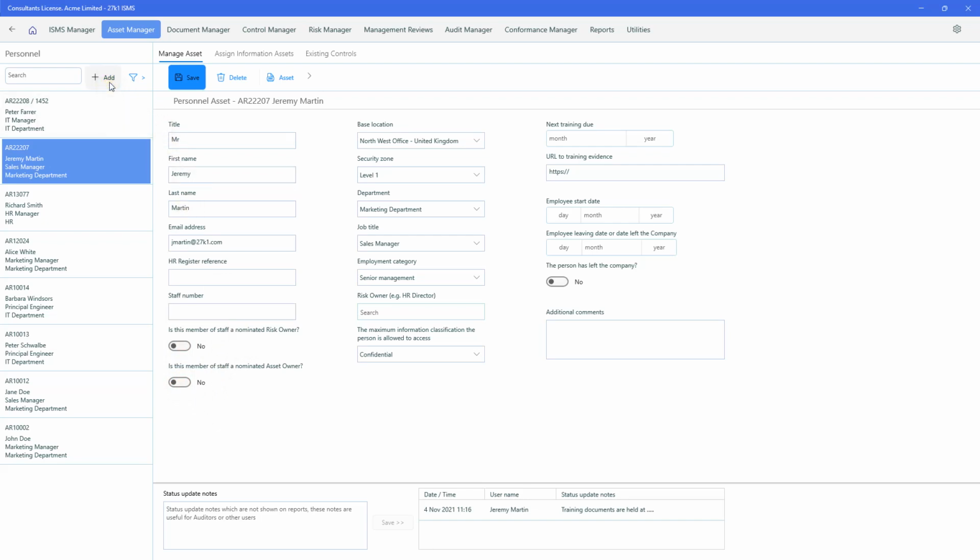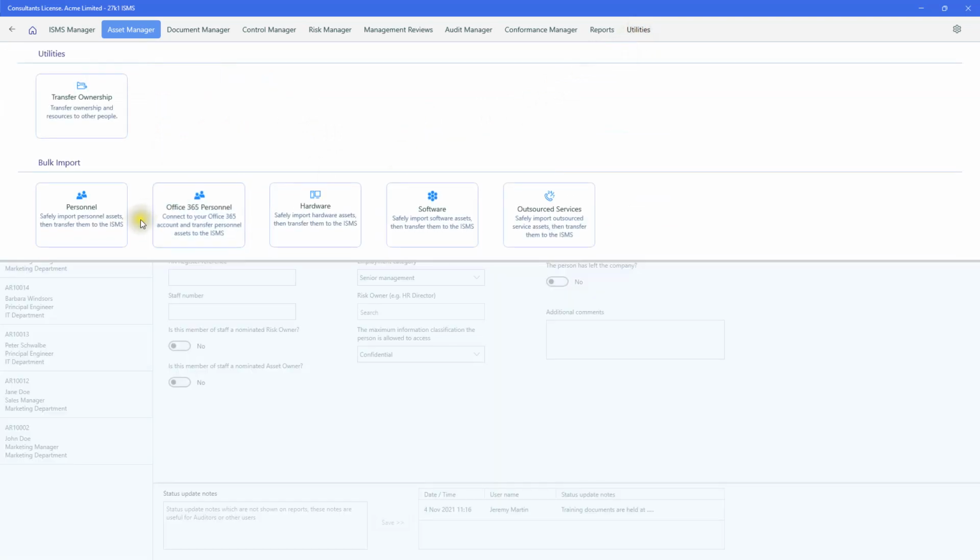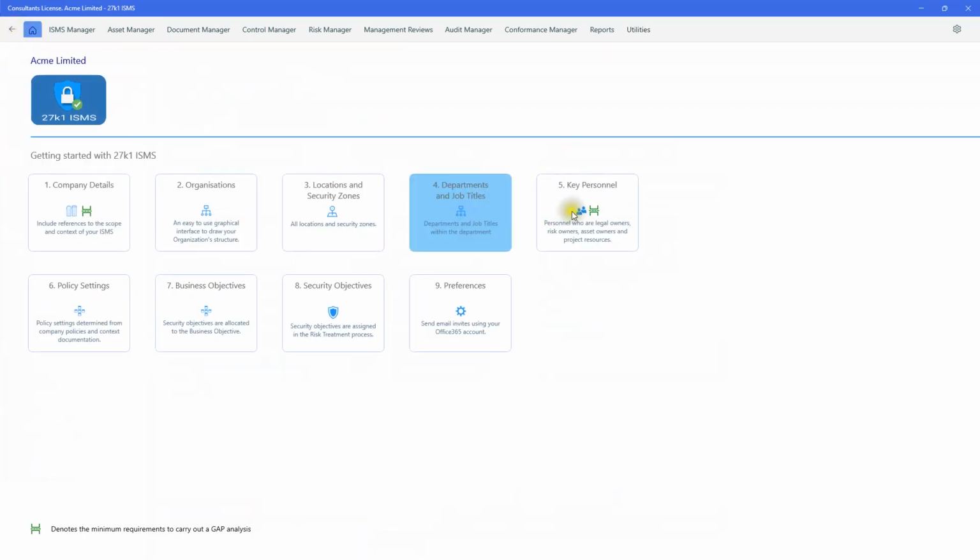You can add staff one by one, in which case these fields need to be completed. Alternatively, you can go to the utilities button where you can bulk import. So if staff personnel are held on a CSV file format or Excel, similarly, the same is true for Office 365 or hardware, software and so forth, you can pull this data through into a quarantine area of the system where you confirm that that data is clean, and then you can upload it to the relevant location within the app where that data needs to sit.